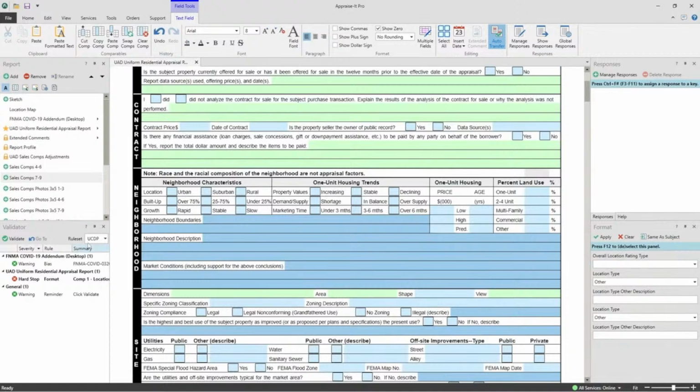And then one thing to keep in mind is the rule set that it's checking everything under. Most of the time, that's going to be UCDP, which is the regular UAD. However, if you're doing an FHA report, you'll want to pull down this menu and select FHA. The rule set is slightly different for FHA. Not very, but just slightly different. So you'll want to make sure that you're checking under that rule set. It will remember whatever is selected in this. So when you go from one report to another, make sure that you select the proper rule set that it's going to be checking under.